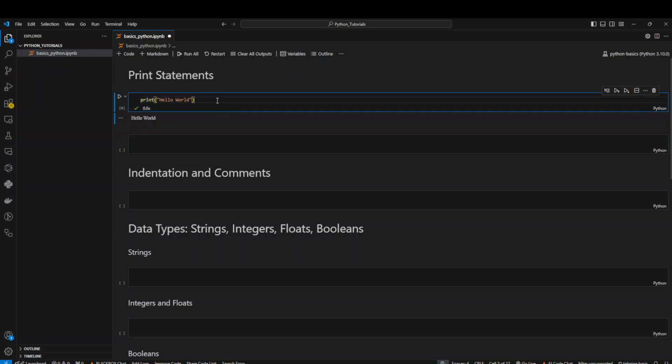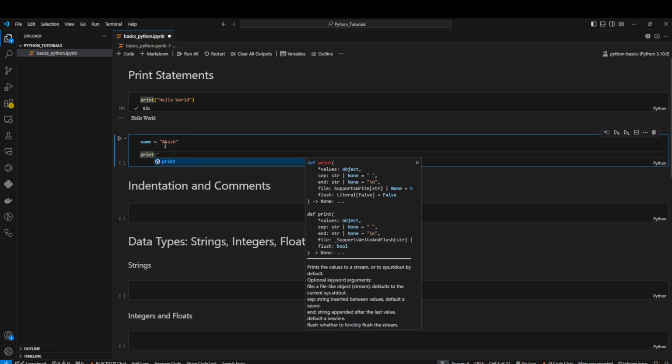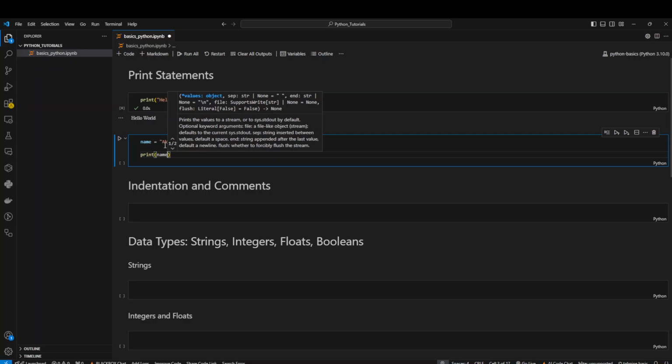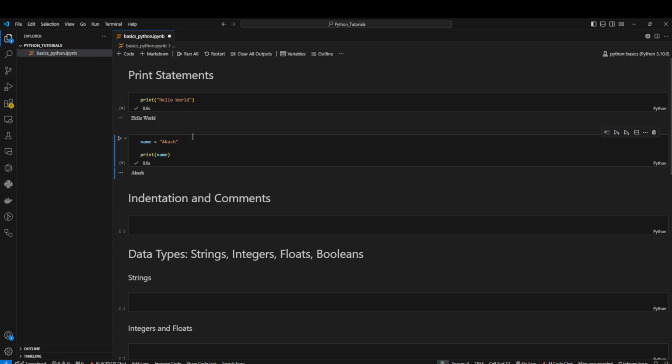Now suppose you want to print a variable. Suppose I have a variable name, Akash, and I want to print this. So yeah, it's easy to print. As I said, coding in Python is quite similar to the English language as well. It's very easy to understand.